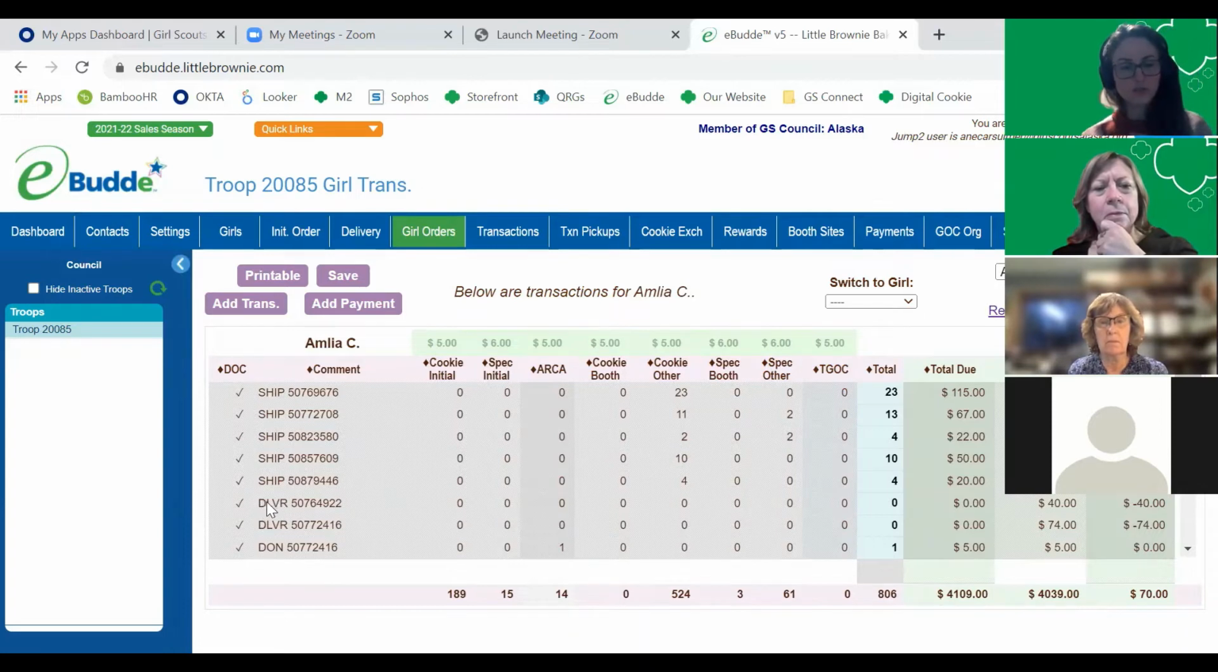So on a girl delivered order line, you see the receipt number from Digital Cookie, and that line has no cookies on it because at the time that payment was received, no cookies were given. So this girl delivered line, the DLBR deliver, has 0 cookies on it. eBudde doesn't know where those cookies are. You hopefully do.